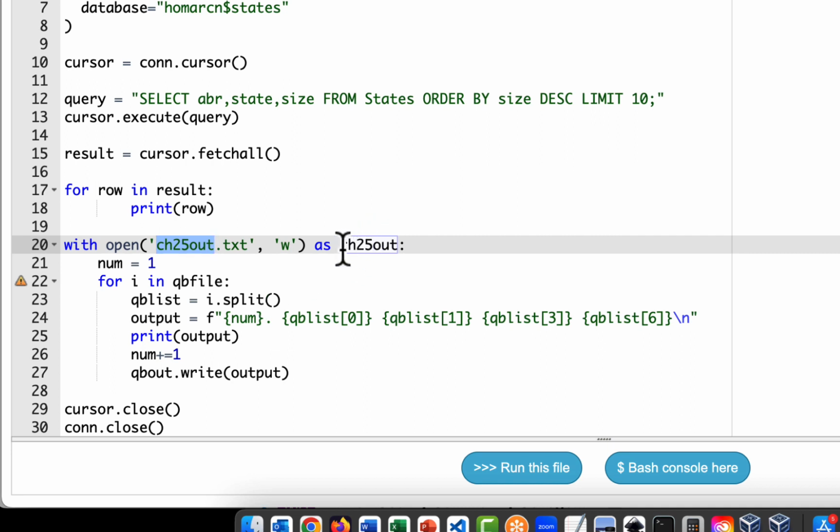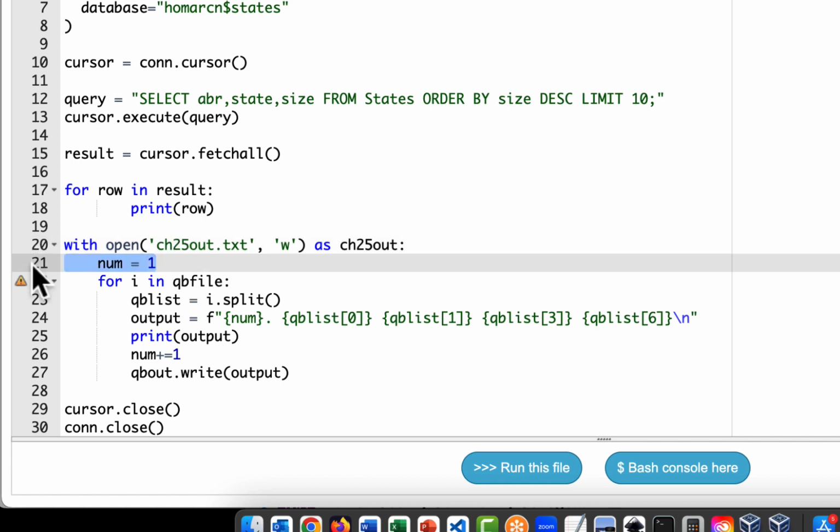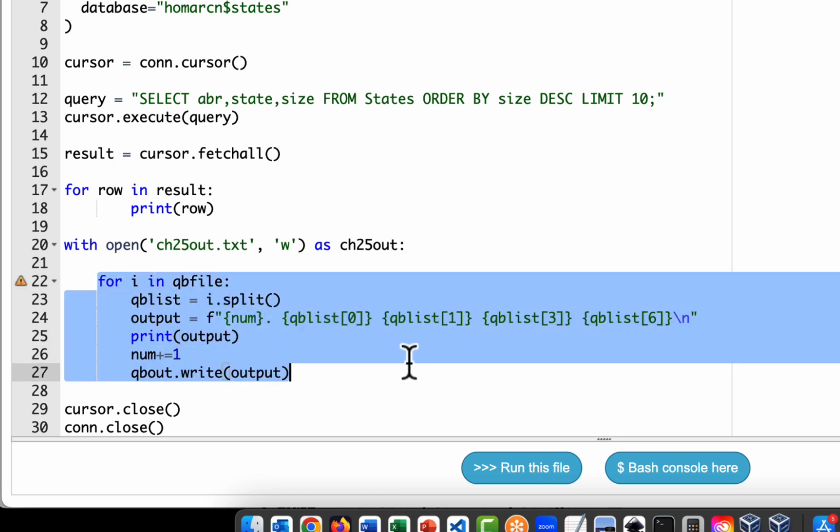And for a variable name, I don't want to put a number first, and I don't want to put any dashes in there. So that's why I'm putting the ch there. That's going to be our variable that is basically using this open and writing operation that we're going to be doing. Number equals 1, we don't need this. For i and qb file, all this stuff, I don't know if we need any of this. Let's just get all this out of here for now.